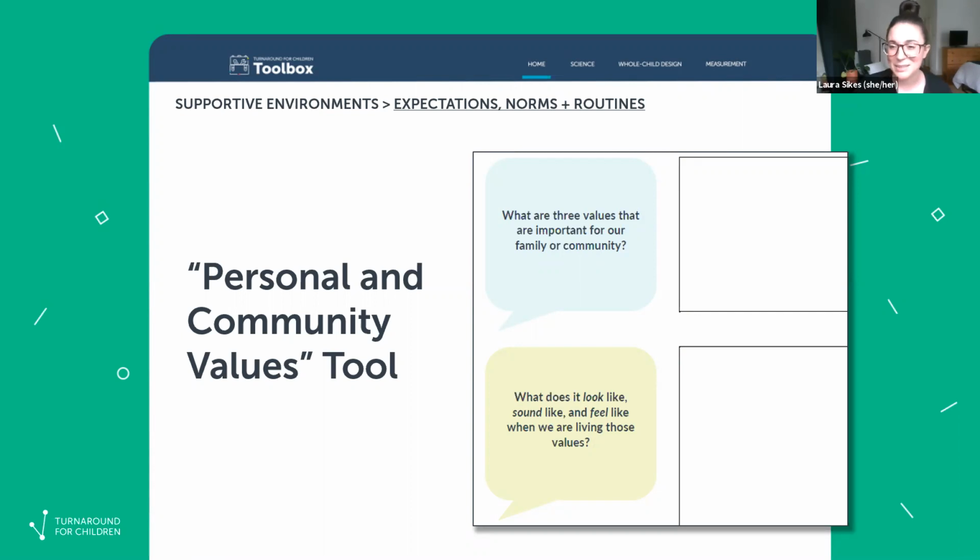And I'll hand it back to you, Elizabeth. Thanks so much, Laura. This tool seems like such an excellent way to begin to unpack the biases and beliefs that we each bring to our work as adults in a way that really influences how classroom and school communities get set up. So I really appreciate you sharing this tool.